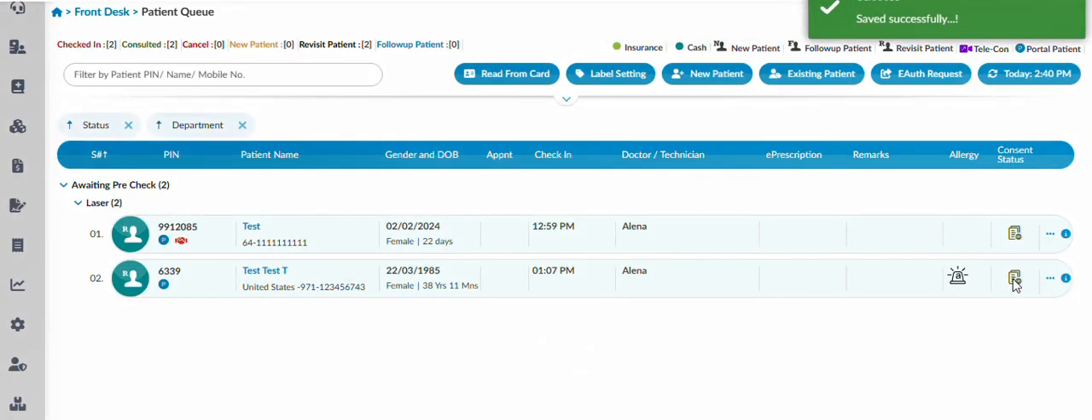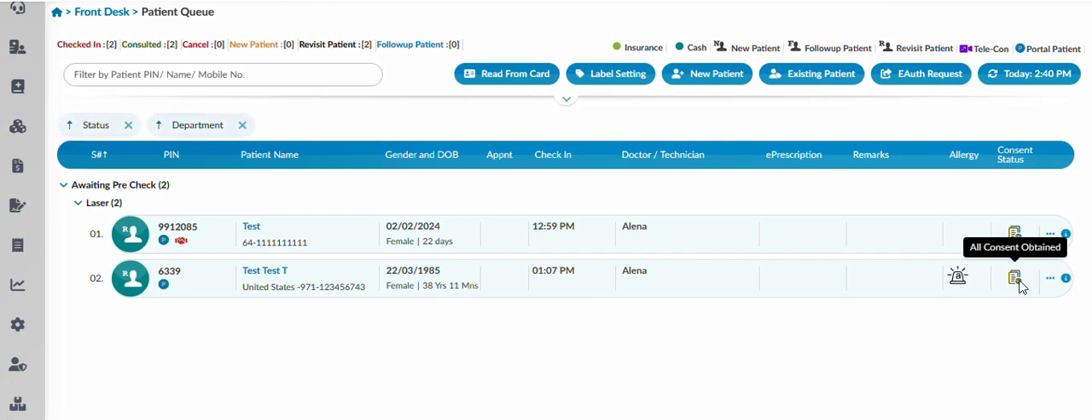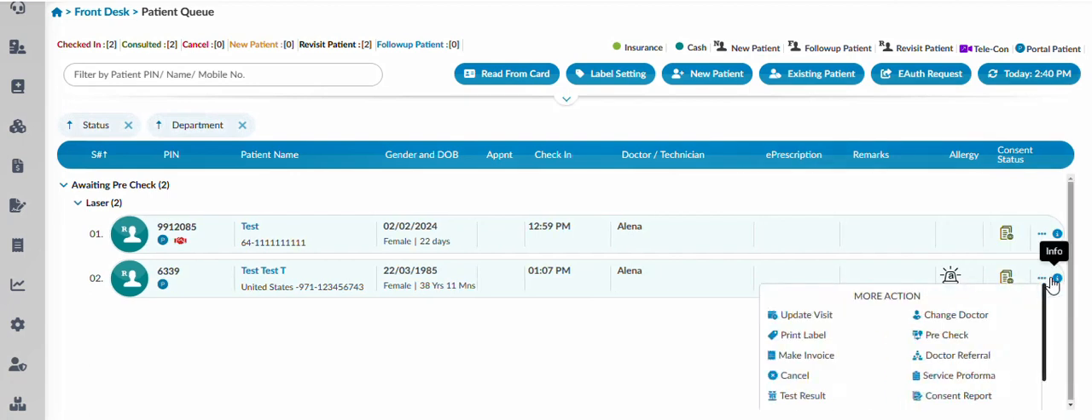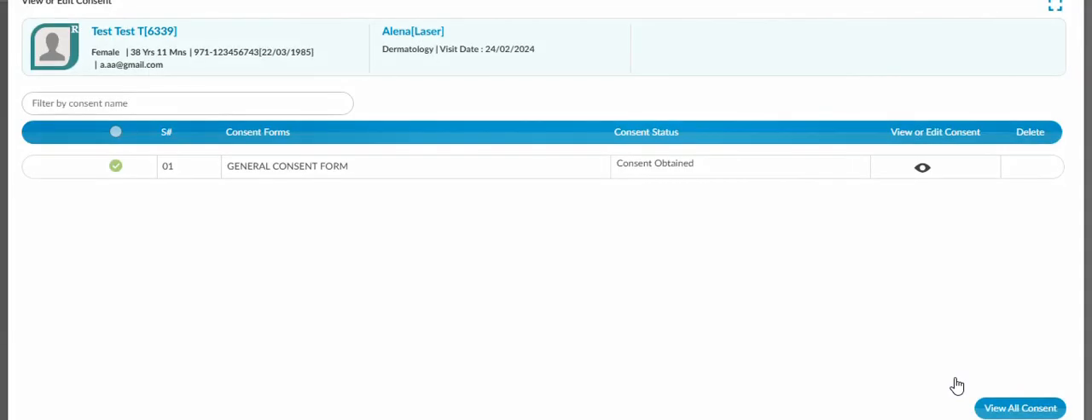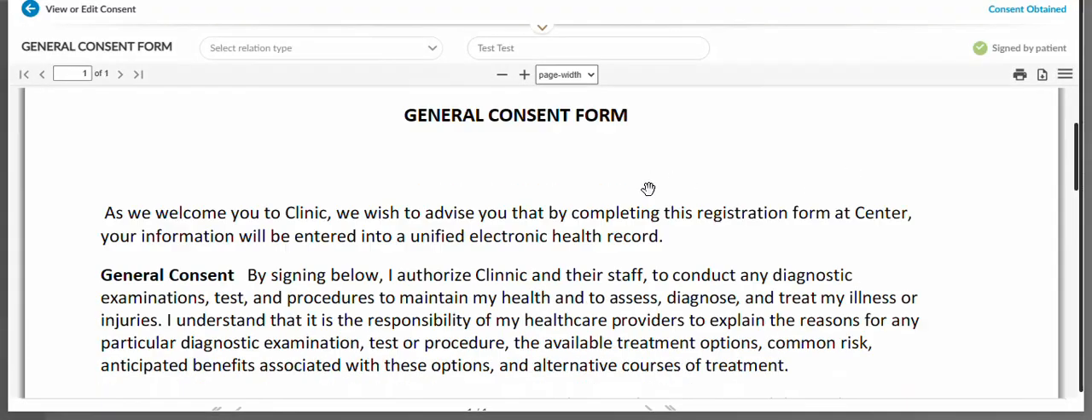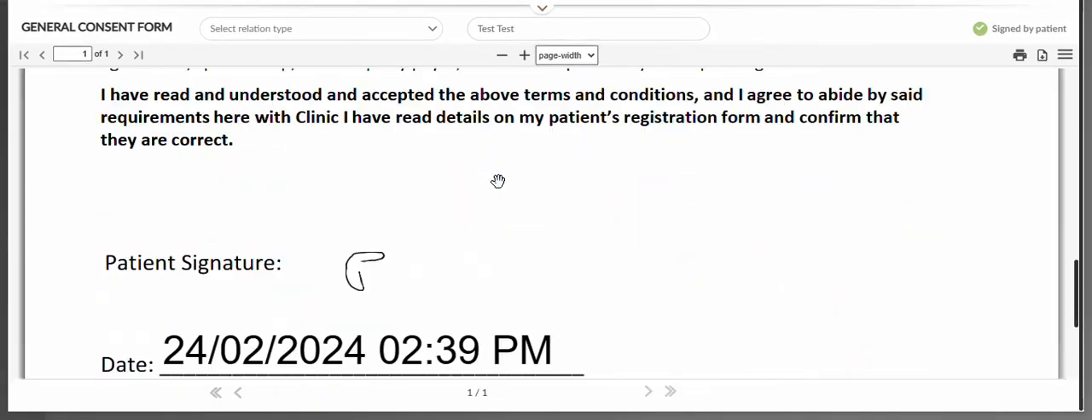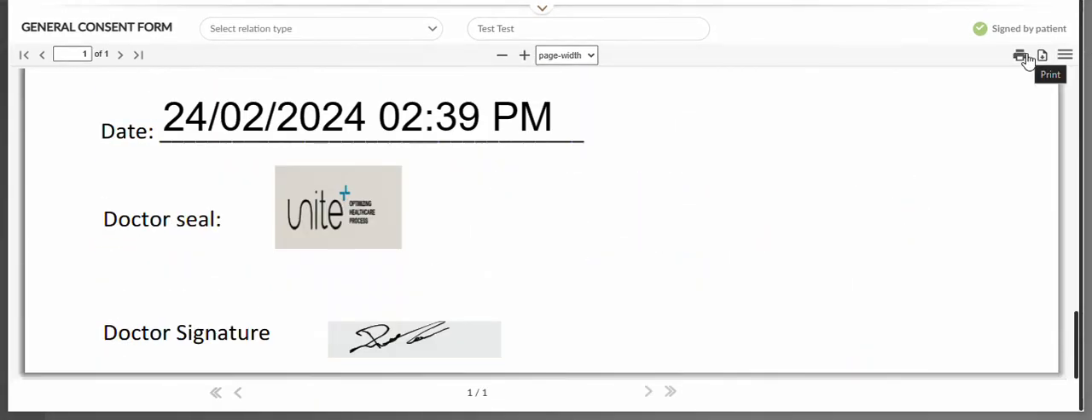Now you can see that the status got changed to all consent obtained, and you can see it is in green color. So this indicates the consent form is completed. To view this consent form, go to more action again, click on view or edit consent, click on this eye icon, and you can view the consent form. You can also print this consent form or download this and save it in your system.